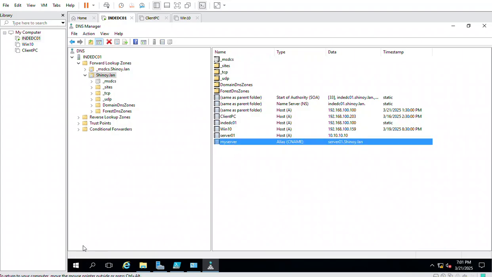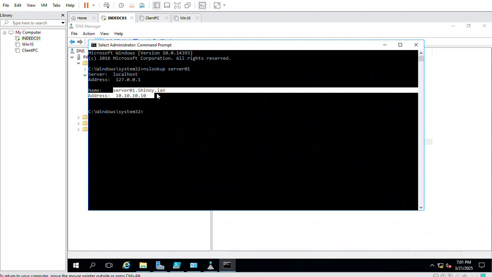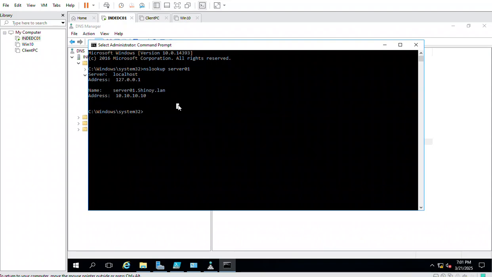Now, if I want to go to CMD and see something, command prompt, if I do nslookup server 01, okay, it is saying the full name is server01.cnode.lan. Sometimes we talk about FQDN, fully qualified domain name. So a fully qualified domain name is a combination of the one server or host that you have physically and your zone name that will be added later by using a dot.